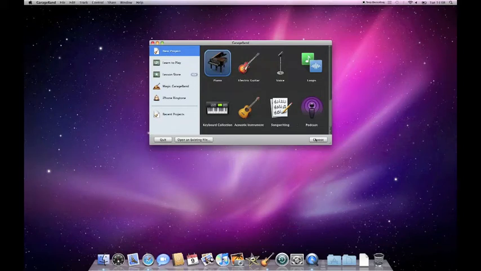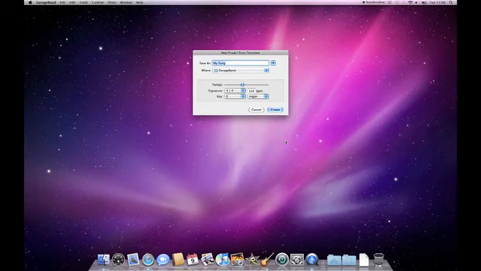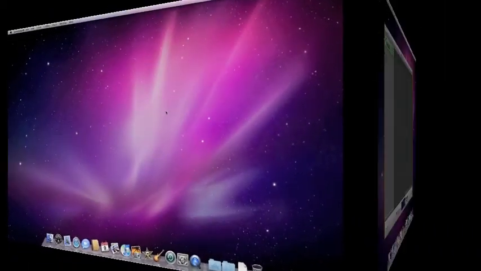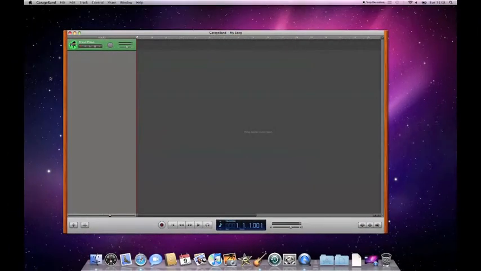so click that, press choose, and up here you get your project settings, so you've got your time signature, your key signature there as well. So just press create there, GarageBand loads up. Right, so this is a new project in GarageBand.